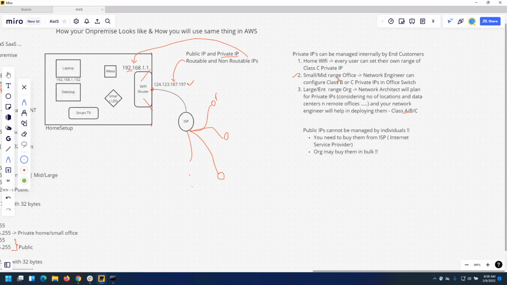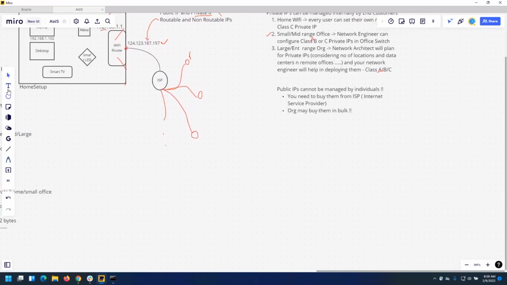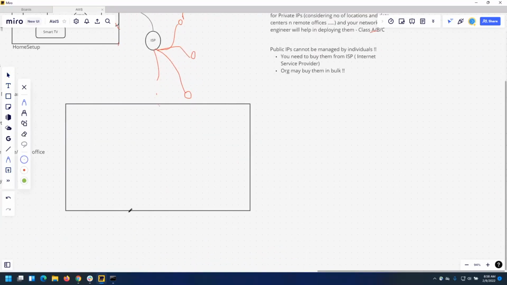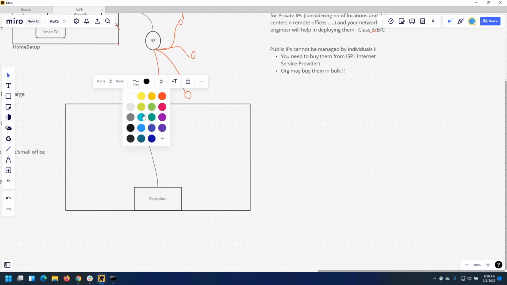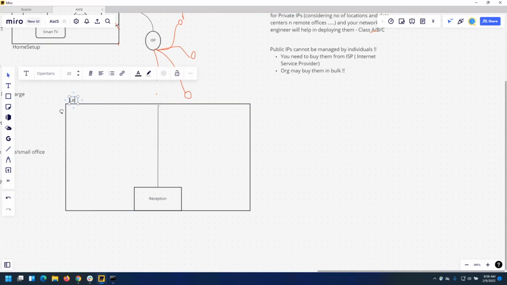Now, another example is if I take a small office which has, let's say, front end reception and all, and then it has left wing, right wing, and so on. Now you have people coming into the office and working day to day.